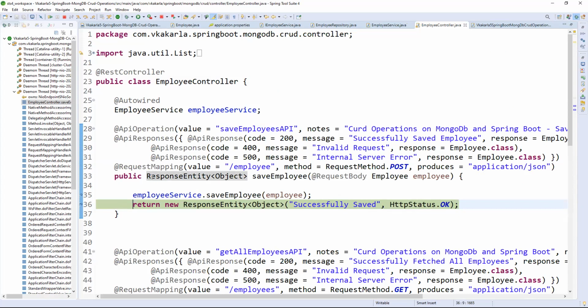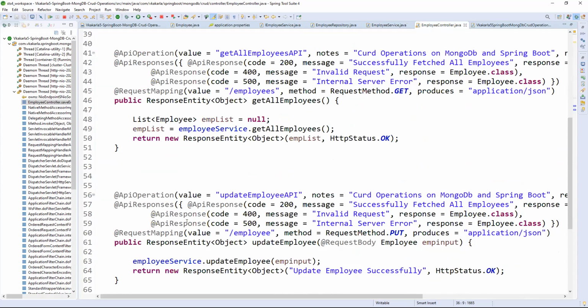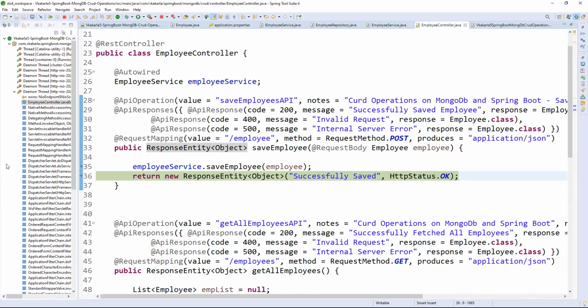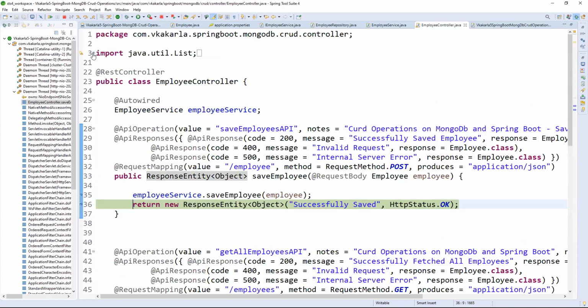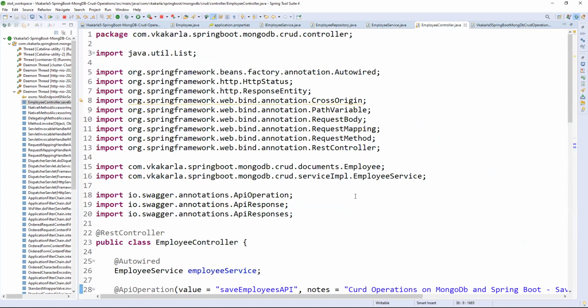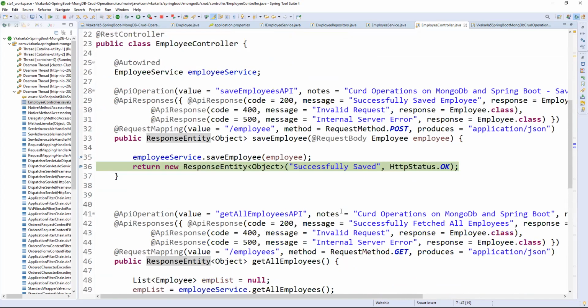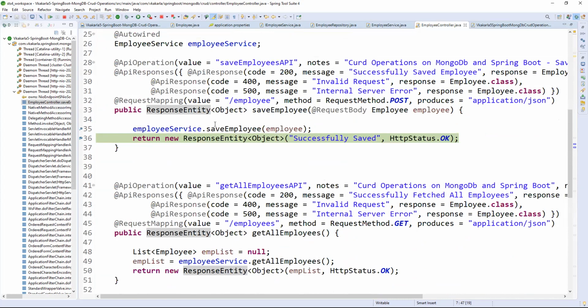See here, response entity of object. This is the return type of each and every API. Why am I giving the return type response entity of object? I already told you in previous classes. This is the HTTP protocol, right? Response entity is nothing but a Spring HTTP related response object. If you open here, you see response entity here. It is an HTTP response entity, so you can pass response data as well as the status of this operation.